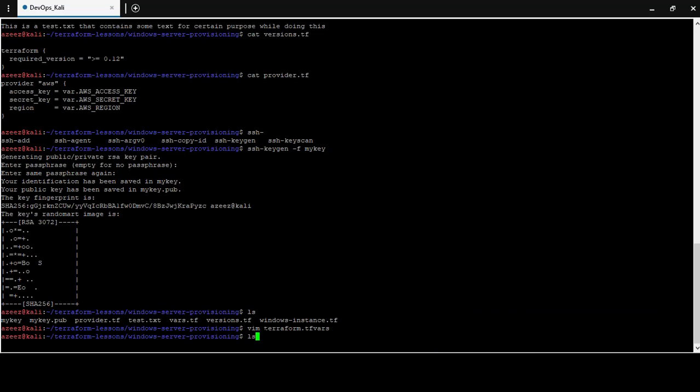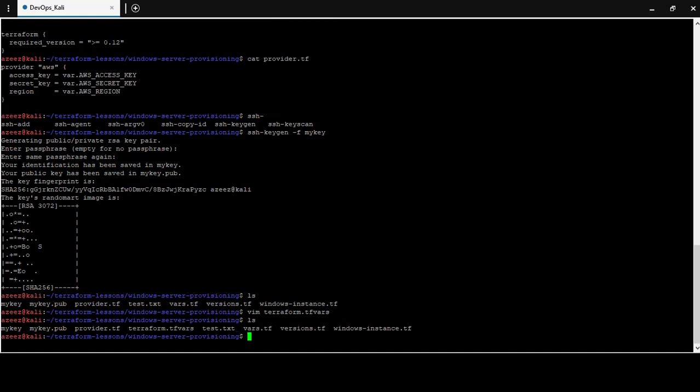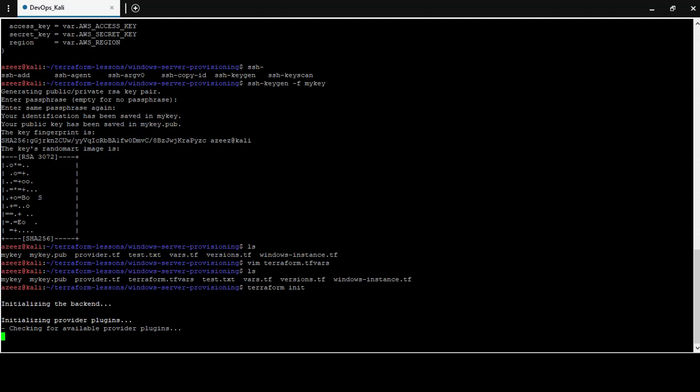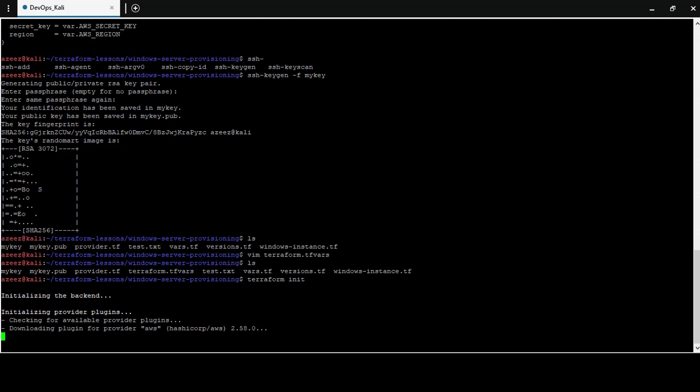So here I have this. I have the terraform.tfvars there for the Terraform access key. So the test file is there, the vars.tf. I showed you the vars.tf, Windows instance. So that's just it. So what you need to do now is to do terraform init. It's downloading the Terraform plugin, which is the basic step. After terraform init, you do your terraform apply. So the setup will start.